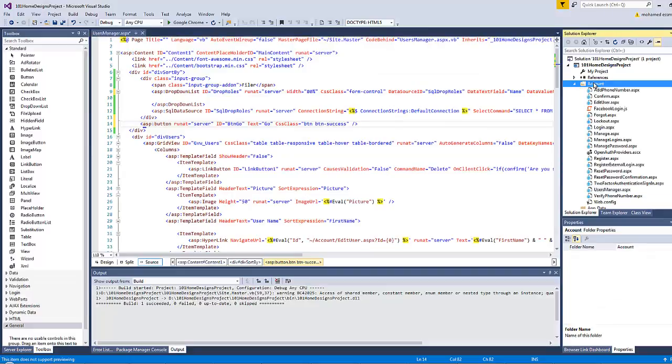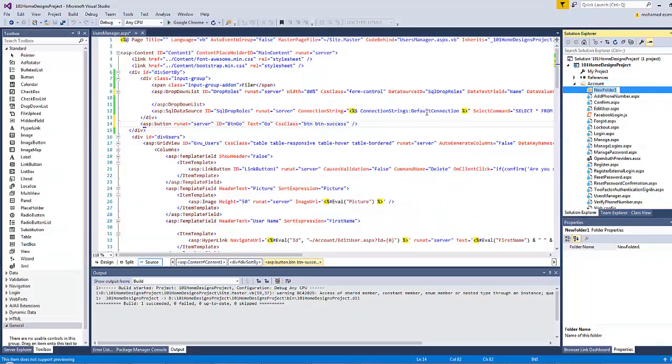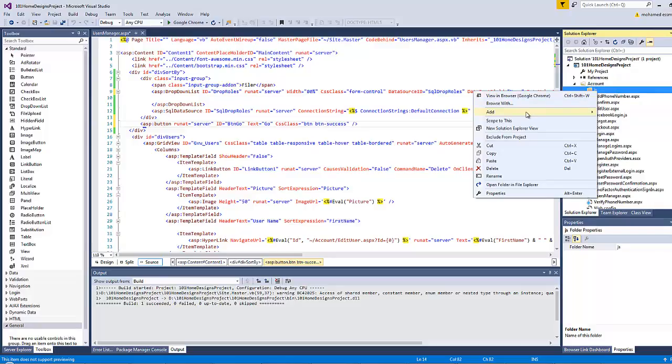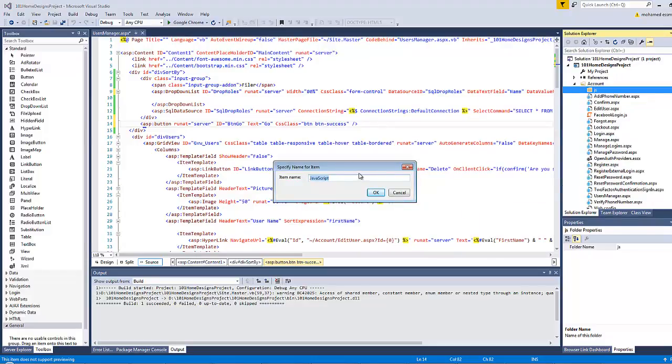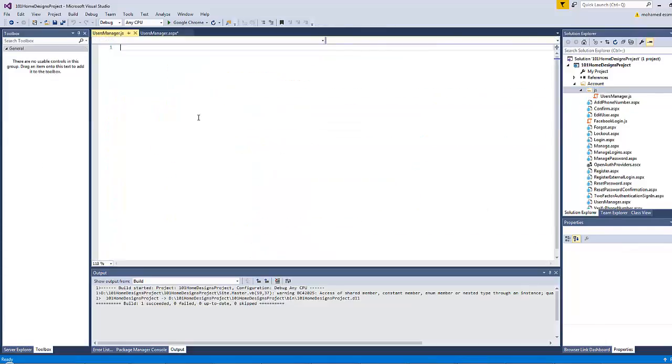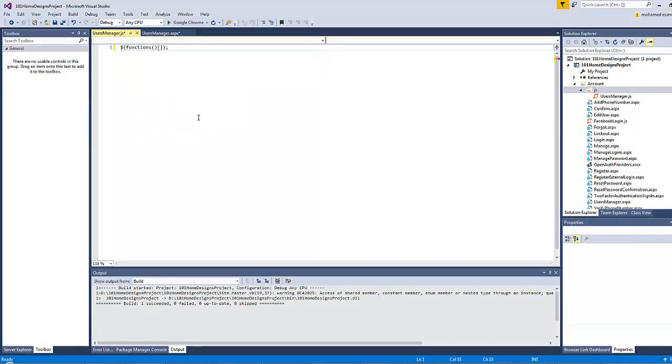In order to create JavaScript, I can create the JavaScript code here on the same page, but I usually prefer to edit inside a file. So I will go here and add a new JavaScript file. I will call it users manager. Okay, then the first thing I will type here is, when the page loads, what will happen?